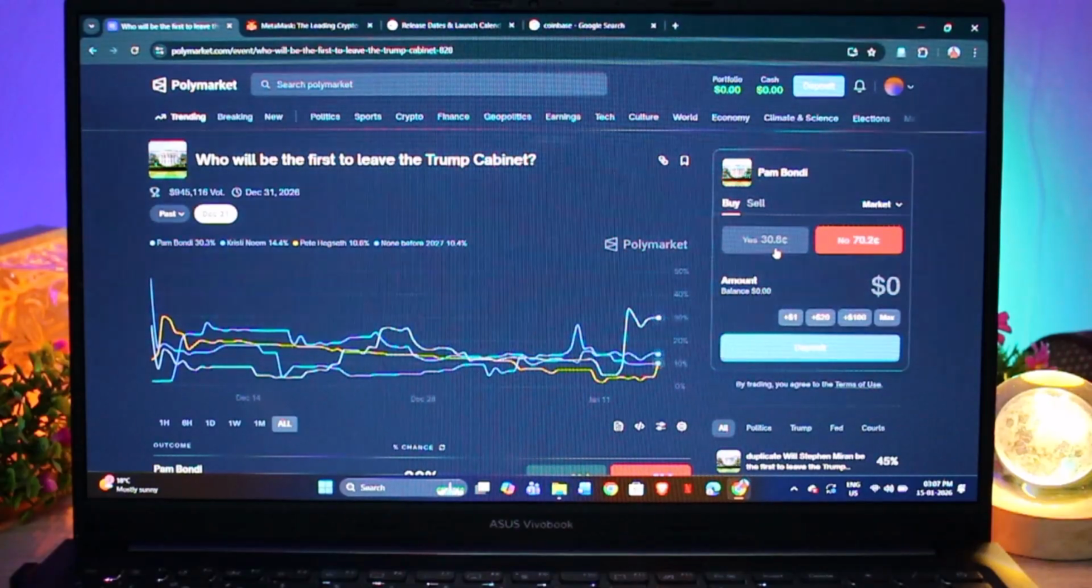Type in how much USDC you want to invest. Small if you are new. Polymarket will show your possible profit before you confirm. Click buy or deposit to invest. MetaMask will pop up asking you to approve the transaction. Click confirm, then wait a few seconds. And that's it. Your investment is now active on Polymarket.